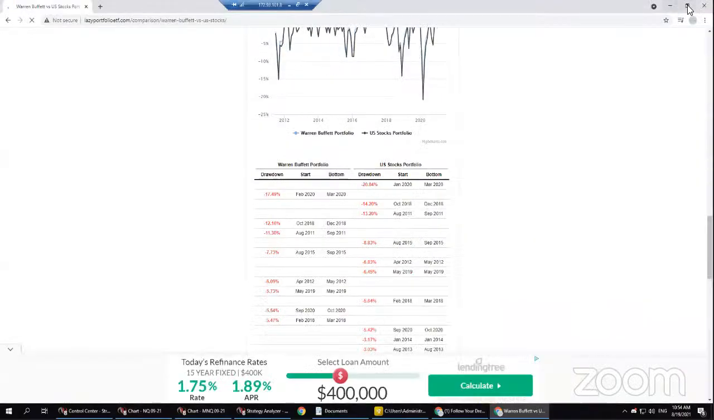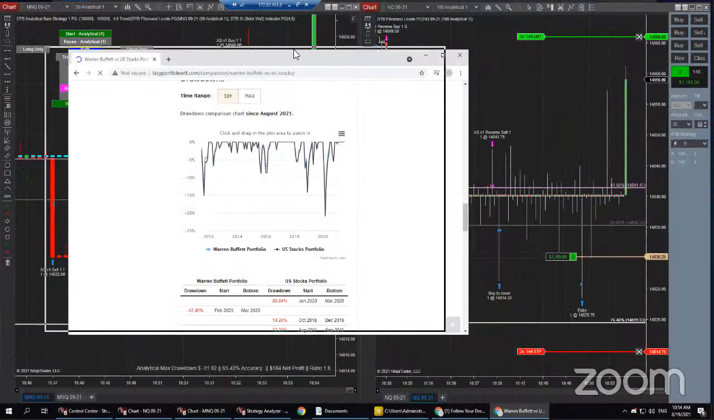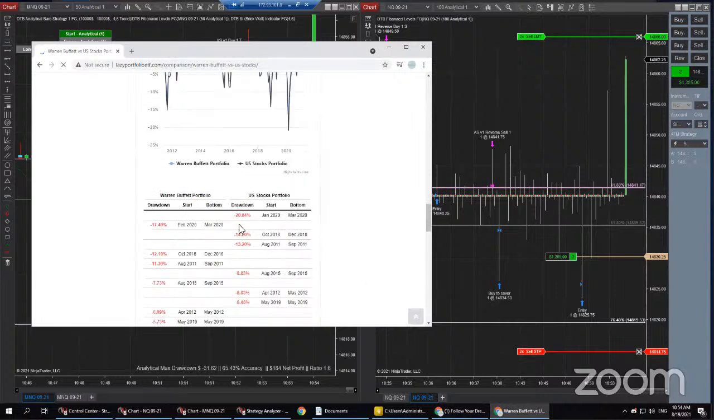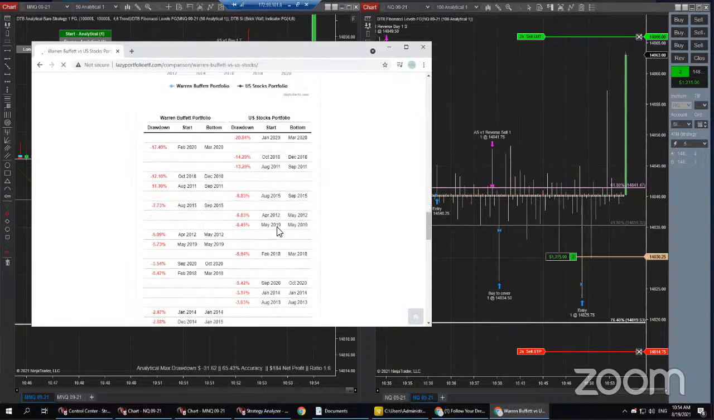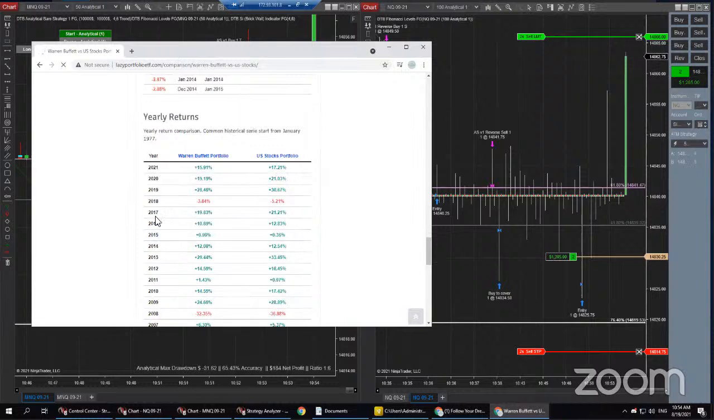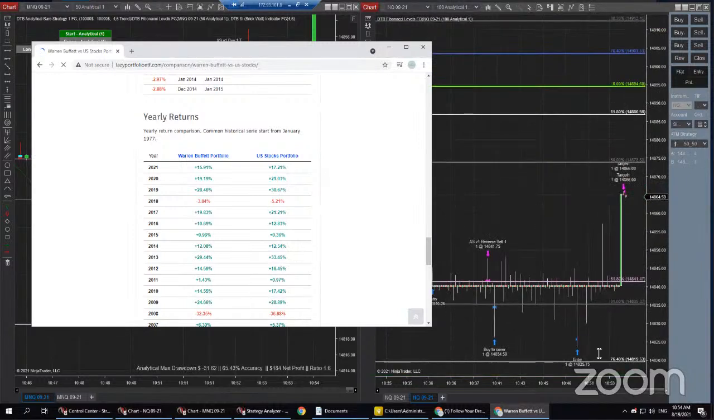So I was looking at this earlier. So the Warren Buffett, the portfolio for the stocks, and the results, very interesting. So yeah, he hasn't had many losing years, but they definitely have happened.